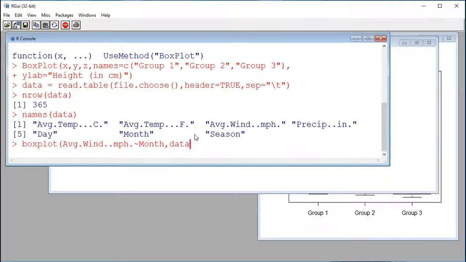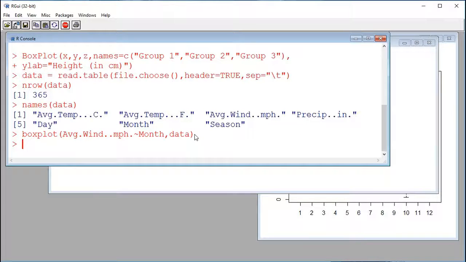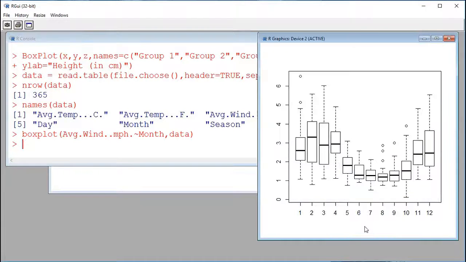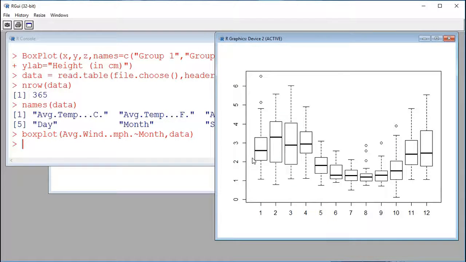And so now, as I enter my command, I have the following comparative box plots. So I have the box plot for the average wind speed, but according to the month. 1 is for January, 2 for February, and so on, until 12 is for December. Now, to make this a bit nicer, we might want to give a label to the vertical axis. This is the average wind speed. And then maybe give a name to the horizontal axis. This is actually the month.